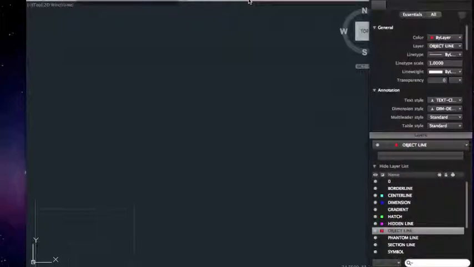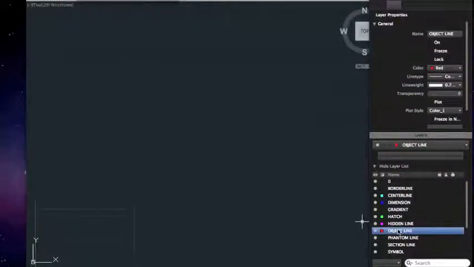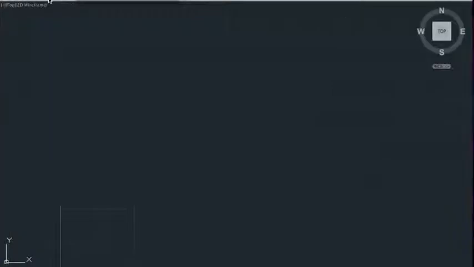Okay, I'm going to bring up the layers and the properties. Make sure everything is square. Get the object line selected. Okay, I can move those out of the way. Expand that. Z, enter, A, enter.